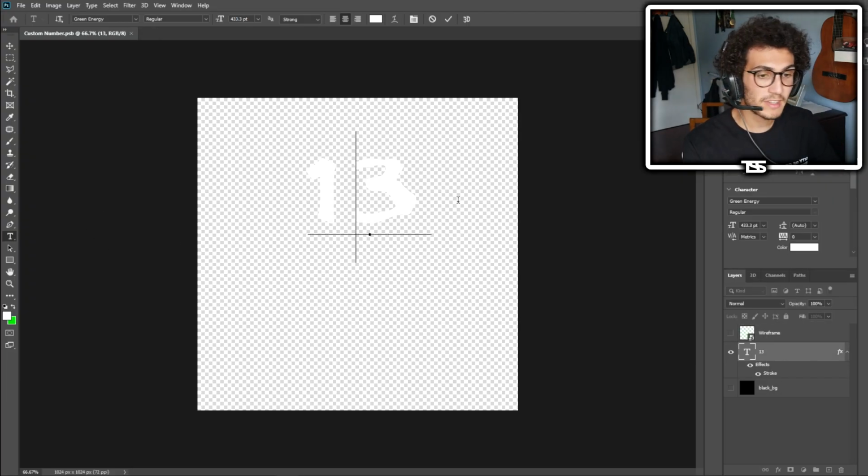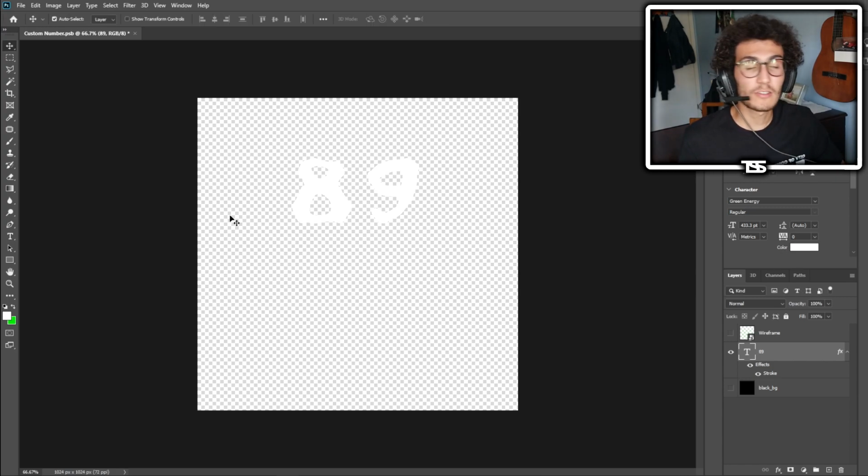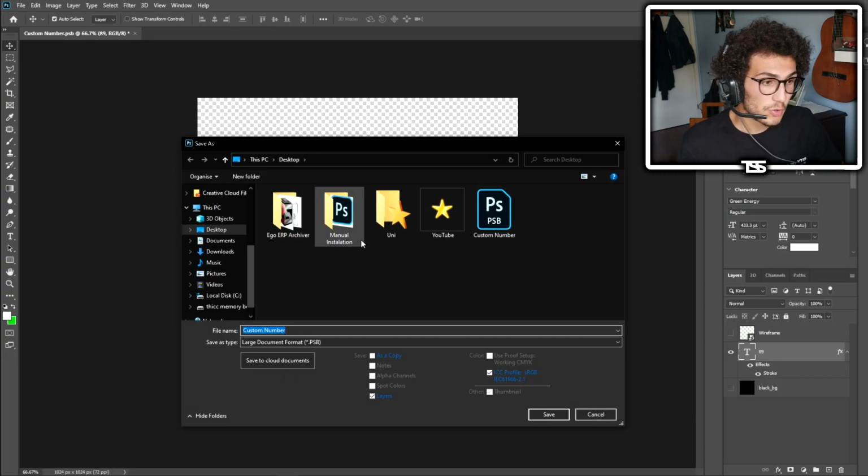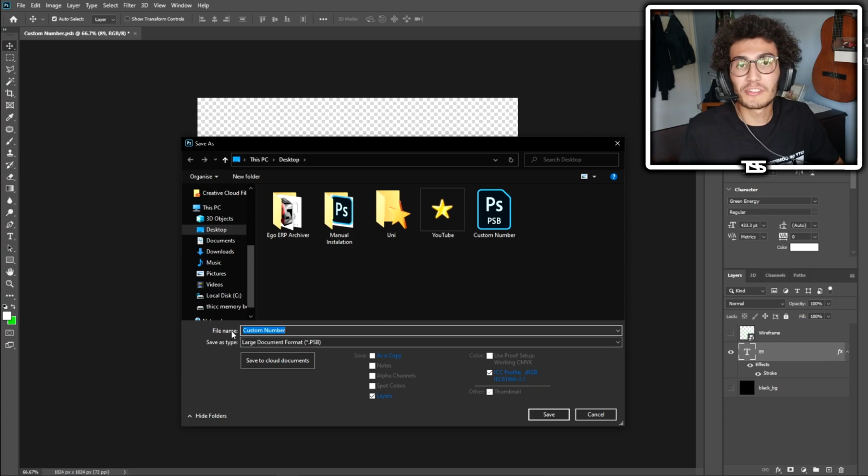So here we are, you have the number 13, so you're going to click on text, and you're going to select the number 13, and let's suppose that I want the number 89, so we're going to delete this and write 89, and there it is, done and dusted. Now this is really important, because now you're going to click on save as, and you're going to put it on your desktop, wherever you want the file, and this is really important in order to work.